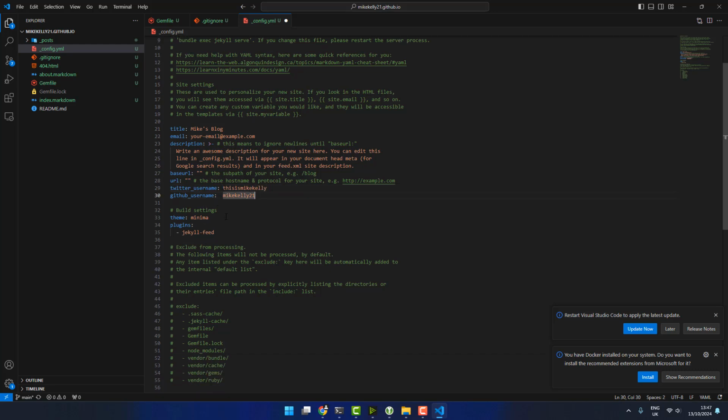and then we start looking at things like our actual theme. We'll come back to this in a bit, but for now we can see that it's got a default theme called Minima, and it's got a default set of plugins which is Jekyll feed. So what do we need to do in order to see all this locally?